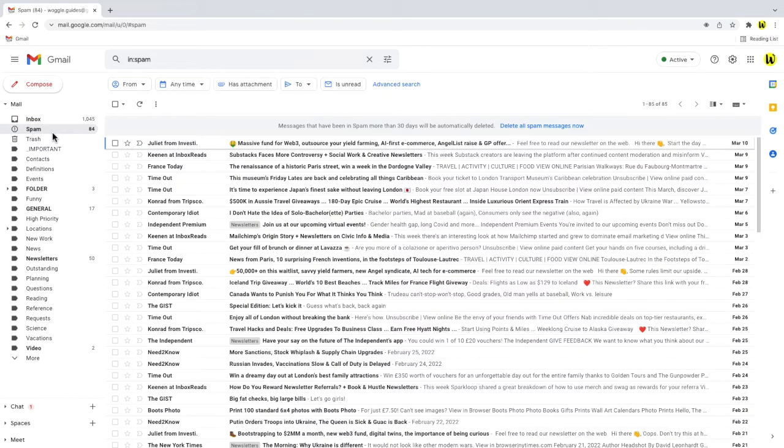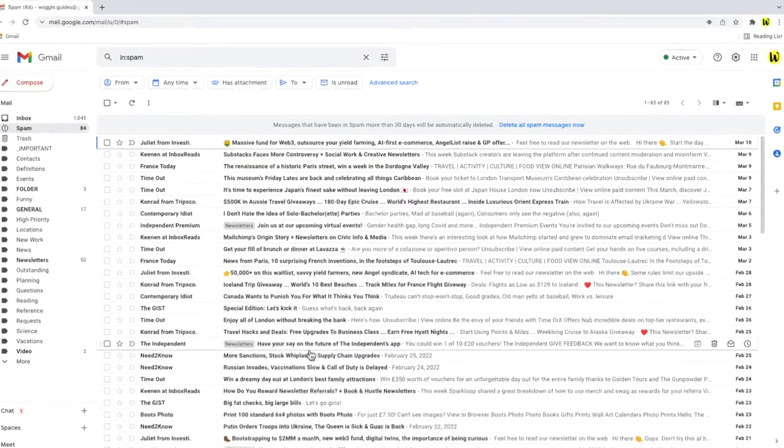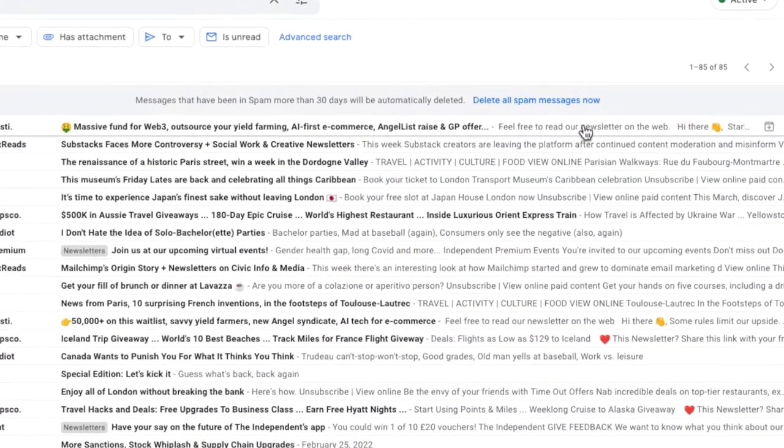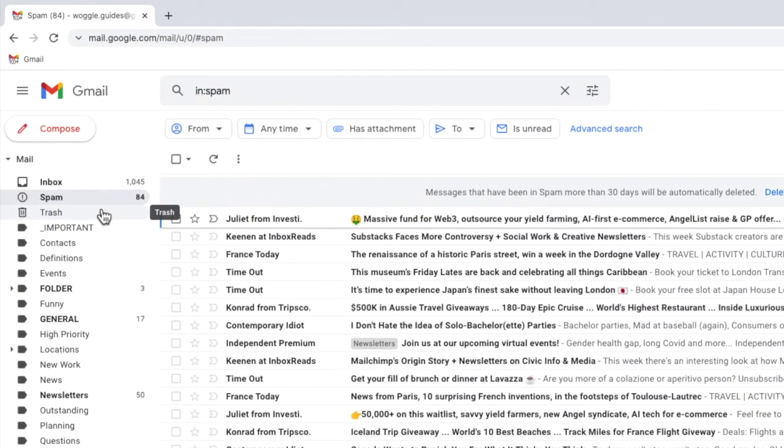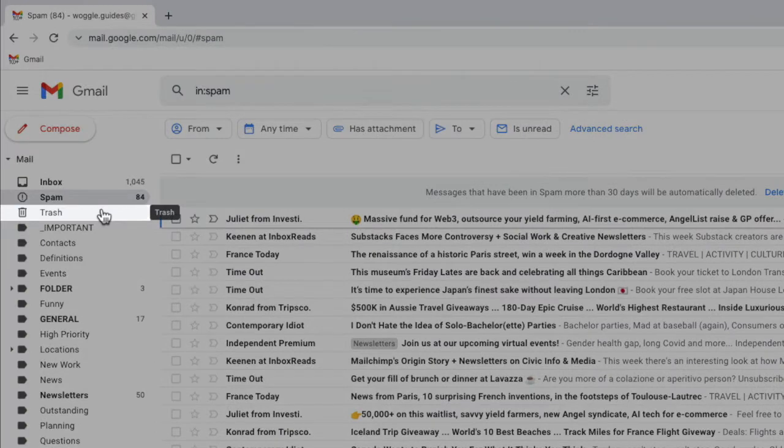It's worth noting that the emails that go to your spam folder are automatically deleted after 30 days. So if you think you received an email prior to that, then you may want to ask the email sender to resend that email if they can. Another folder that emails may get moved to accidentally is the trash folder.